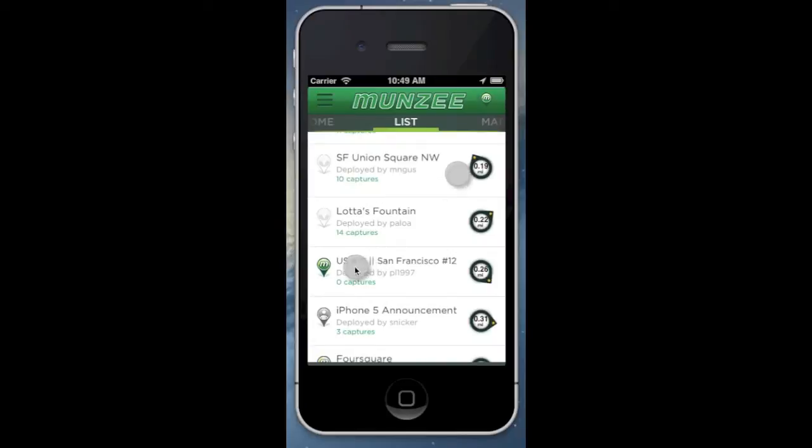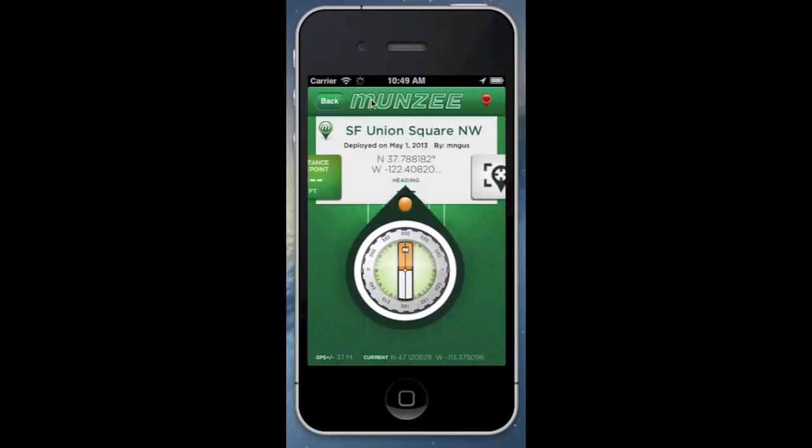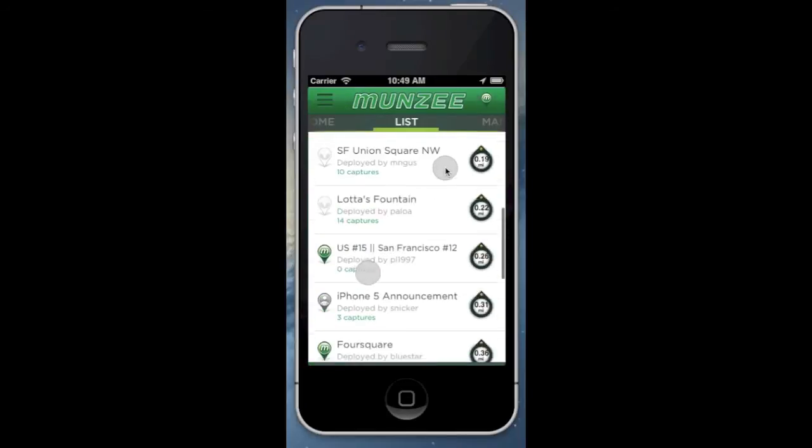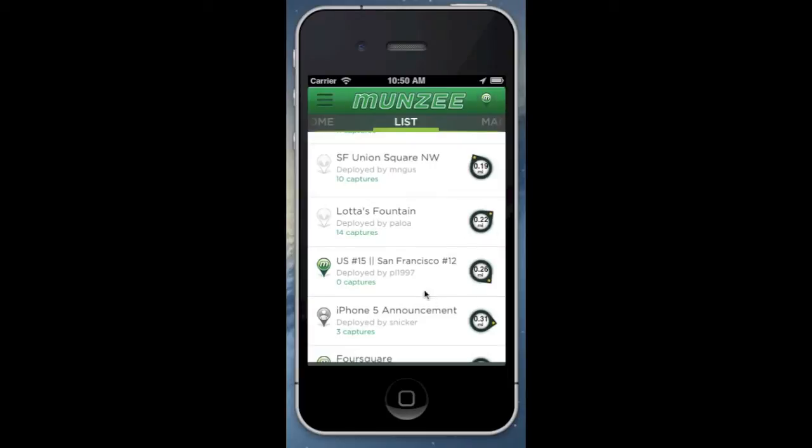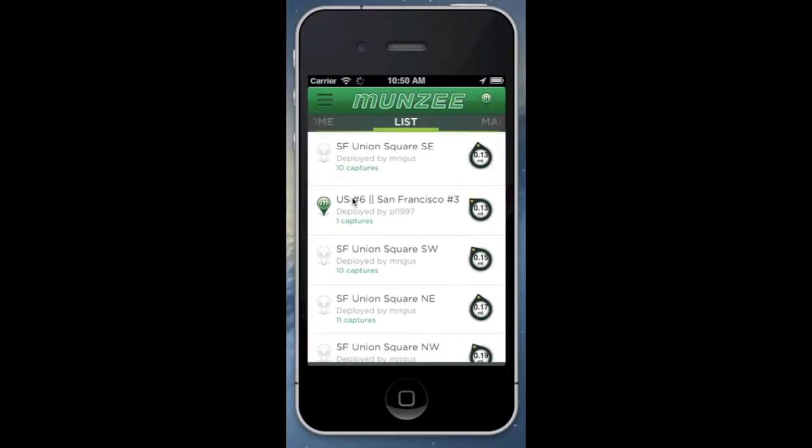So pinching and pulling expands the views on the app. And of course, clicking on the compass icon will get you into the Munzee details view.